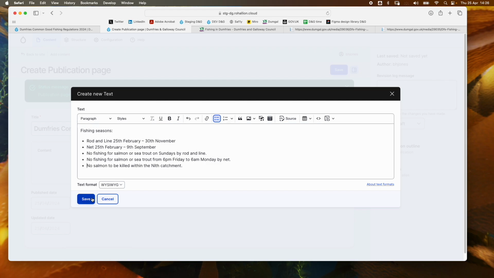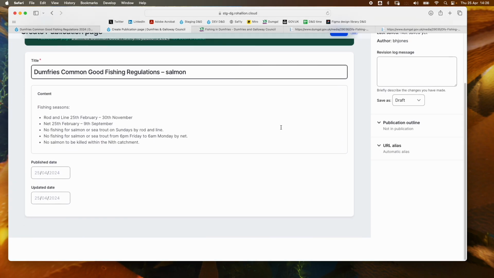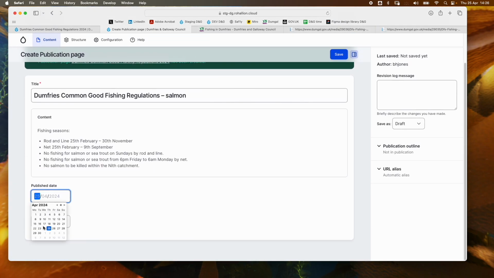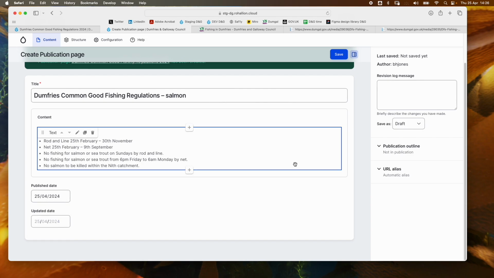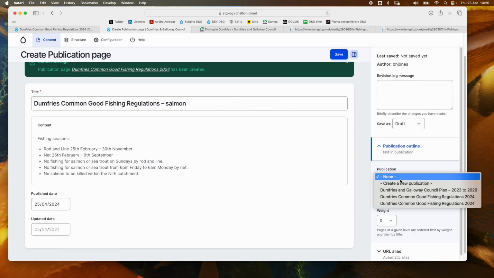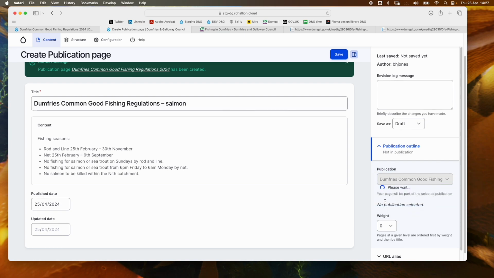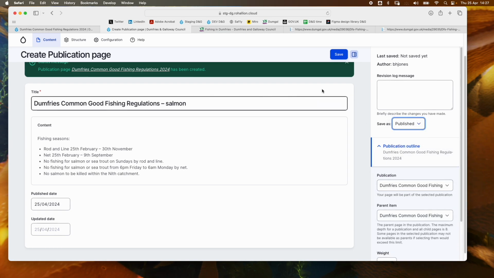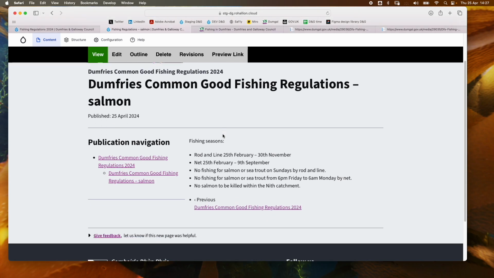And I will save that. Again, you can set the publication date. Then under publication outline, you use the drop down to find the publication that you just created, which is this one. I'll set that to published and save. And you'll see it's now created navigation.